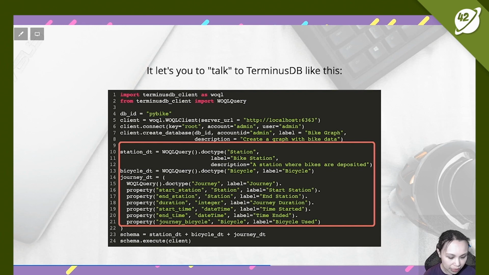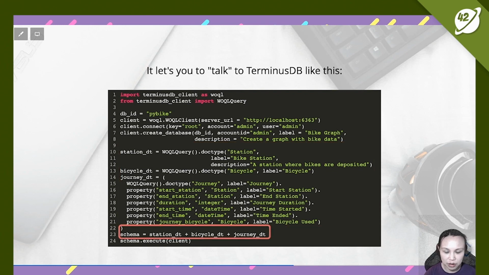You can also add them all together. So I have created 3 different types of object, and the schema consists of these 3 types of objects. So just add them together and then execute it with the Python client. It's still not the most optimal way of doing it. You still have to make a lot of method calls on the WOQL query object. But I'll show you a better schema building design that we have just come up with that is still under development. I show you this first because this is what is being used currently.